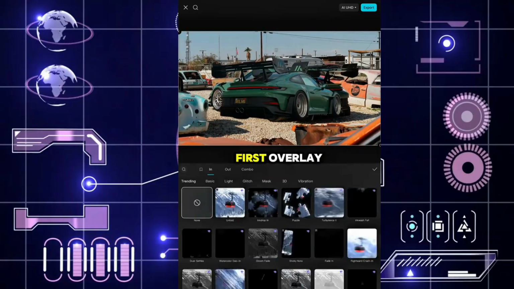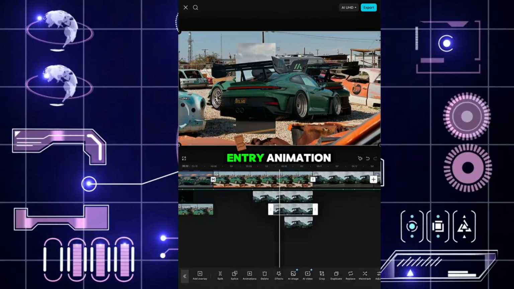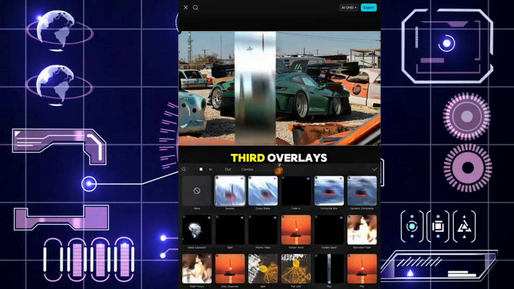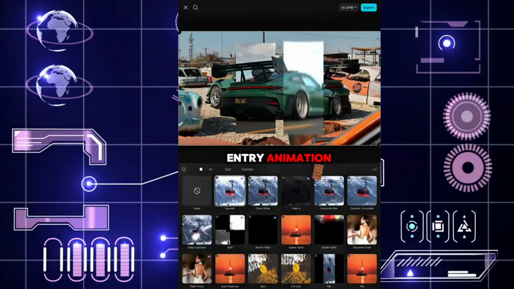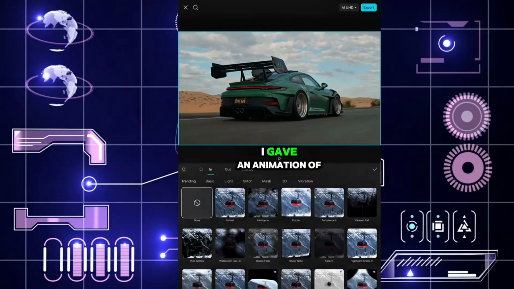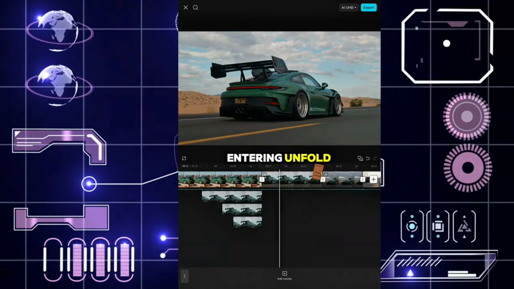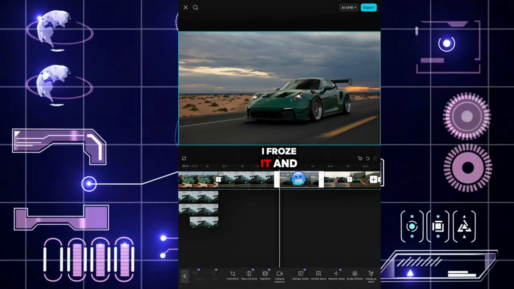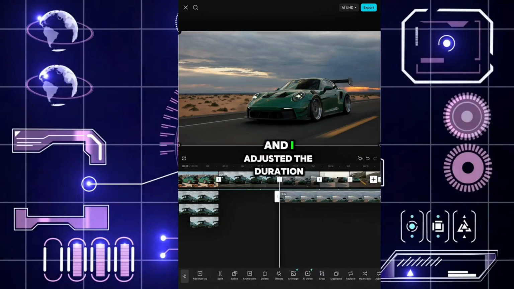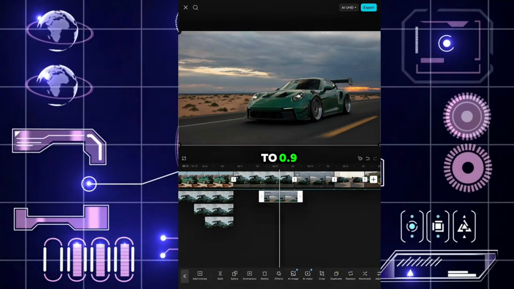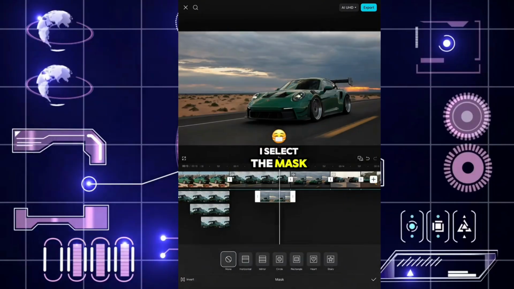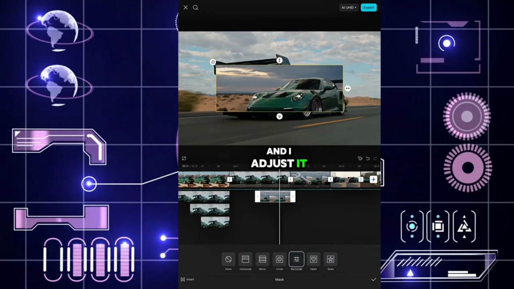After that, in the first overlay, I gave an unfold entry animation. In the second and third overlays, I gave a smooth entry animation. And in the fourth clip, I gave an animation of entering unfold. Then in the fifth clip, I froze it, and I moved to the overlay and I adjusted the duration to 0.9. In the overlay, I select the mask and I select the rectangle and I adjust it like this.